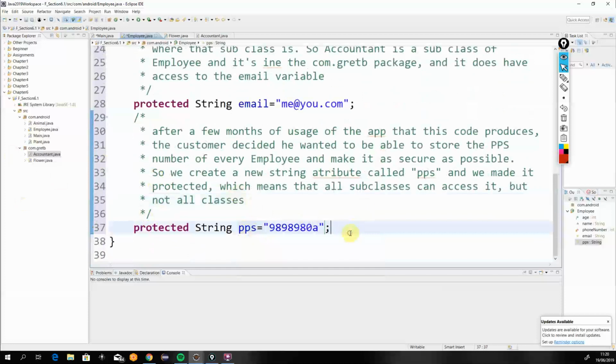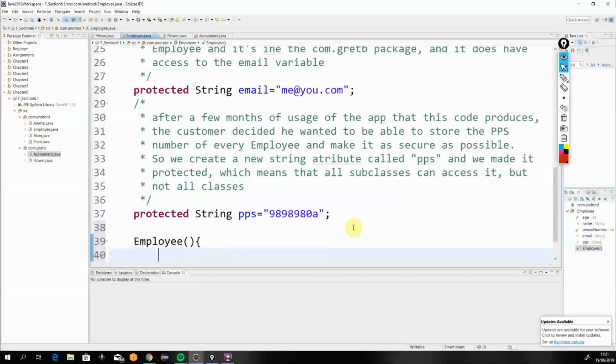Okay, right, I'm going to do something here and it's going to produce an error and I want you to ask me why. So I'm going to create a constructor. Right, so I've created a blank constructor, and that's all I've done. Okay, you should see straight away an error is occurring in the accountant class. Why?